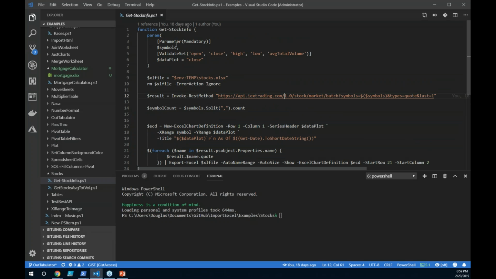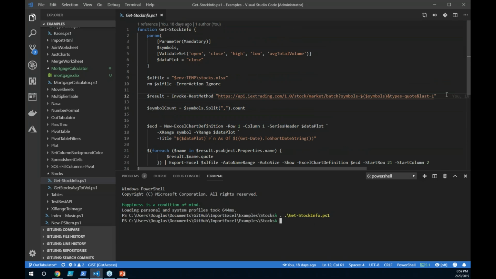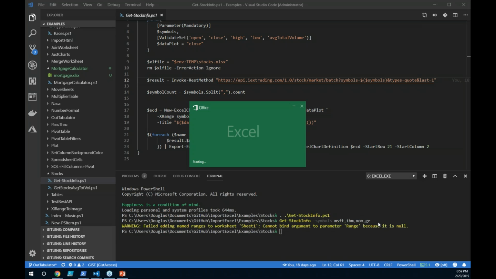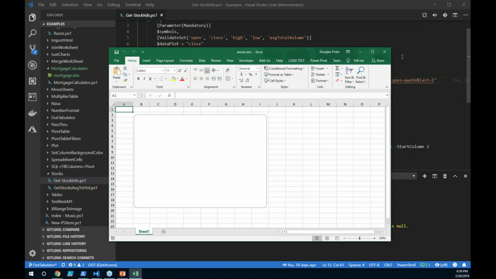So with a couple more pieces, I have something called Get-StockInfo. Let's load that up. We're going to grab that, do some operations on it, and then do some charting. Do the Get-StockInfo, we'll do symbols MSFT, IBM, XOM, and let's do GE. So now when I run it, it goes against that website, gets the JSON back, and then I do all kinds of formatting.